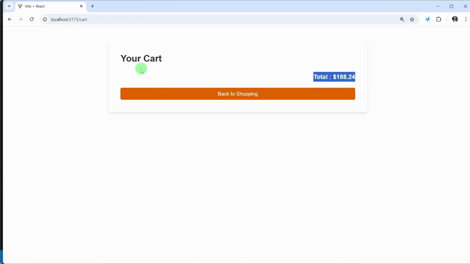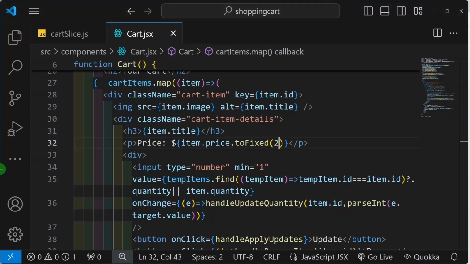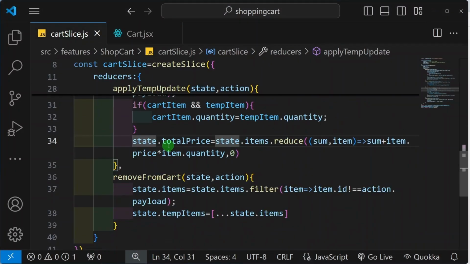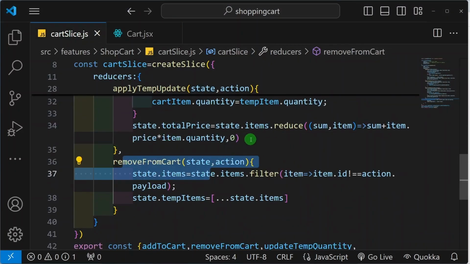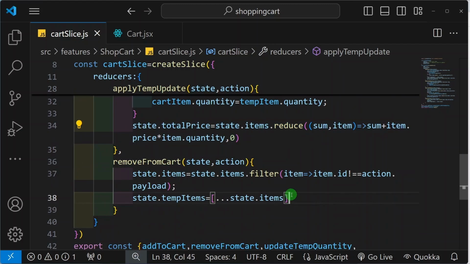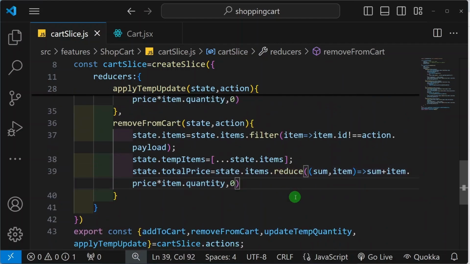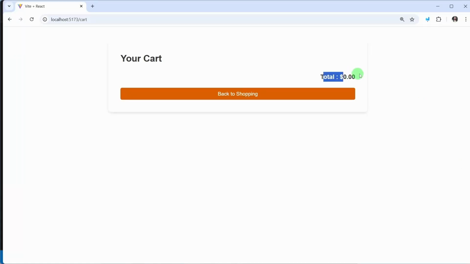And here in my cart, if I am not having any items, then I should be having the message, your cart is empty. And also, as soon as I remove the item, my total price should be recalculated. So here, inside this cart slice, we are having this remove cart. Copy the same thing, and below this, I'm going to paste. Now you can see my total is 0.